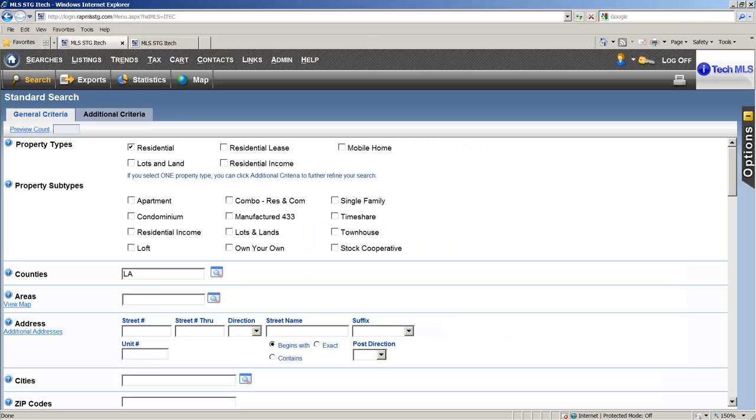Okay, the first thing we're going to look at is the standard search, and you'll notice that it looks very familiar. The most obvious thing is when you're in the residential property type, you'll see that the subtypes have changed somewhat. The biggest change is that we no longer have residential detached, residential attached, condo attached, and condo detached. You'll see that we have a bunch of new choices, including some that more accurately reflect what's happening out there. For example, combo, res, and commercial. What's happened to the attached and detached?